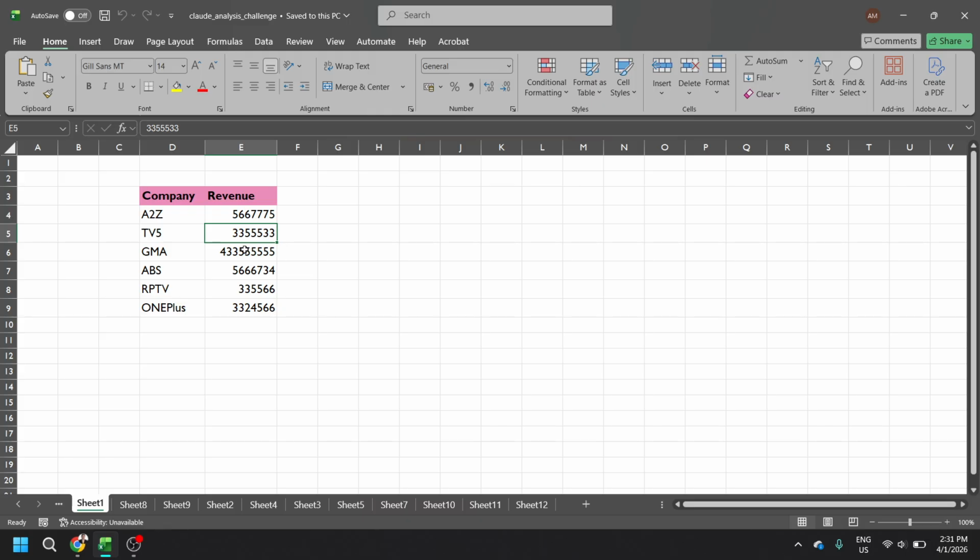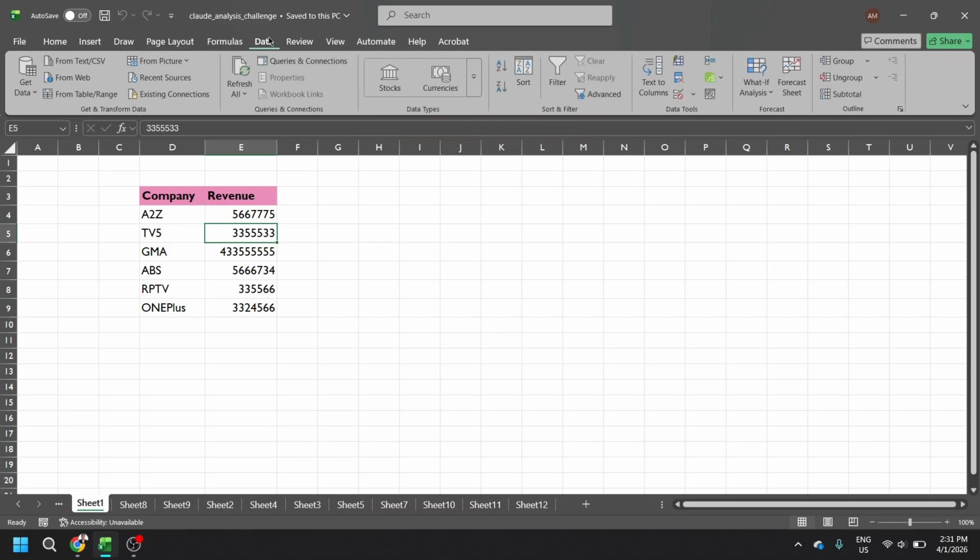Next, look toward the top of Excel for the ribbon, the row of tabs that includes Home, Insert, Page Layout, and more. Click the Data tab. This tab contains all the tools you need to manage and analyze your dataset, including sorting and filtering. Once you're on the Data tab, you're in the right place to sort with one click.